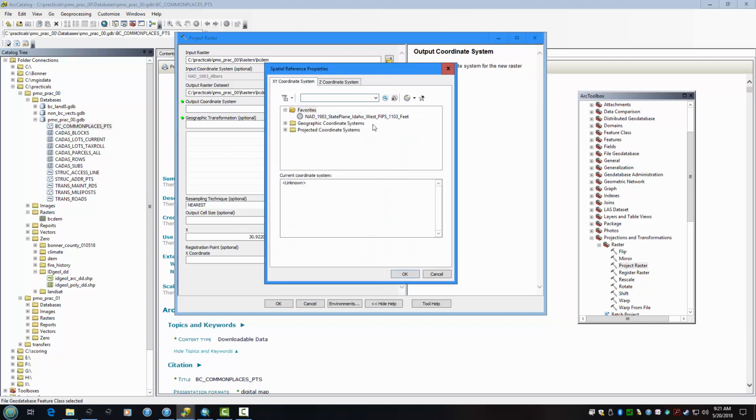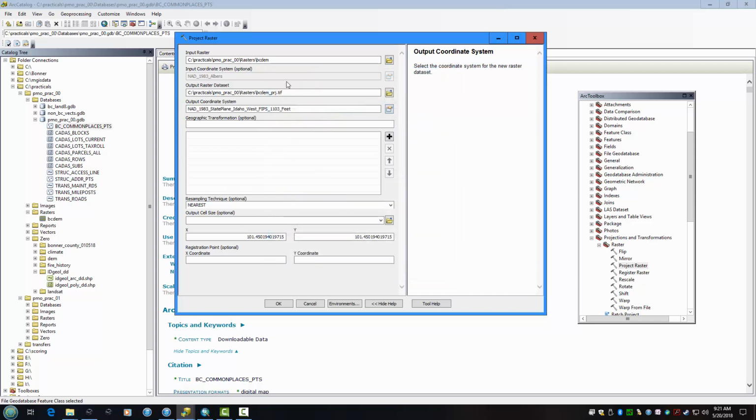So I'll go in here and say there's some from my last operation. There's my projection that I want to use for Bonner County, available to me as a favorite. That's cool. If I wanted to import it from another data set, I could just use the import process like I did the last time. Well, let's just use this one that's already here. And it's not telling me I have a geographic transformation. They're probably using the same datum but different projections.